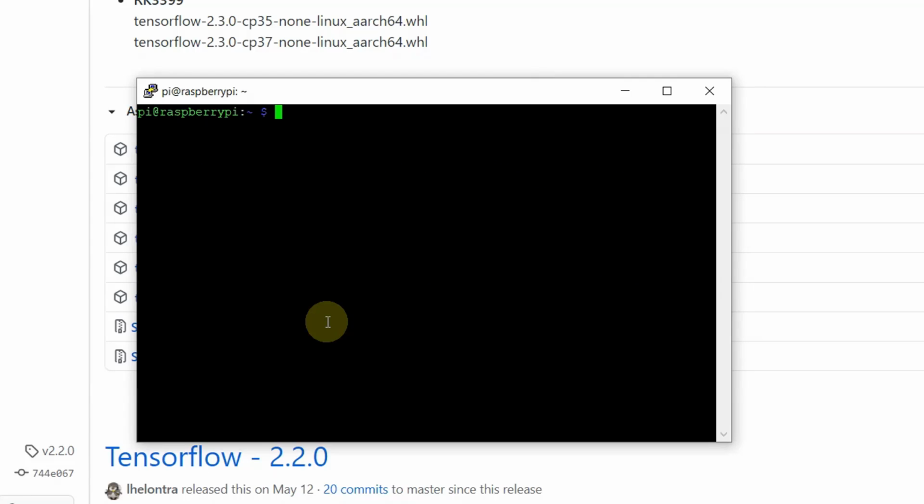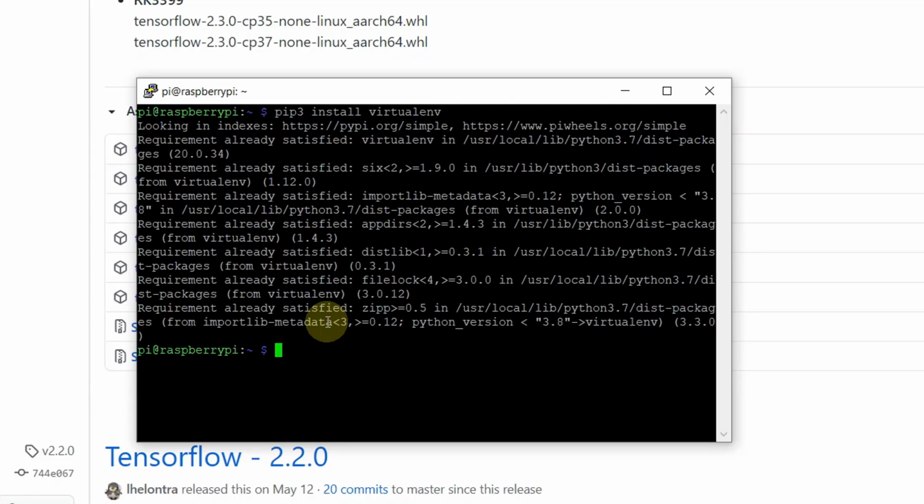First, let us install the virtual environment. The command for installing virtual environment is pip3 install virtualenv. If you are using Python 2.7, it will not be supported with this current version of Tensorflow. As you can see, I have already installed my virtual environment and hence I am good to go. It will take a couple of minutes if you are installing the virtual environment for the first time.